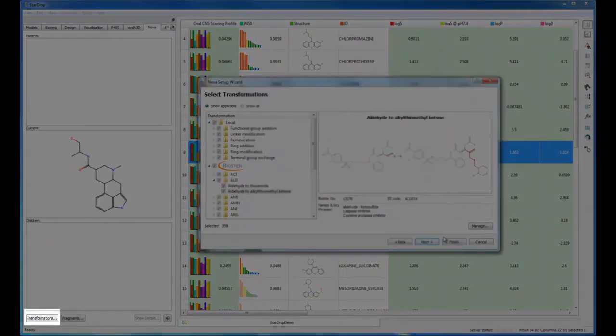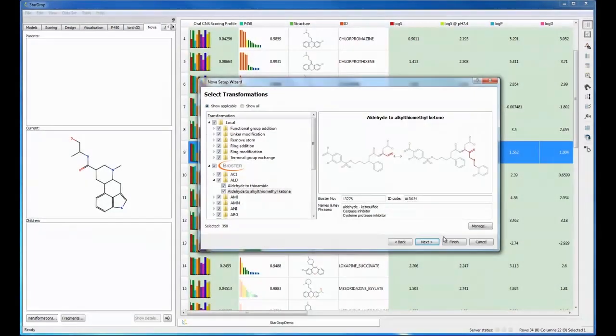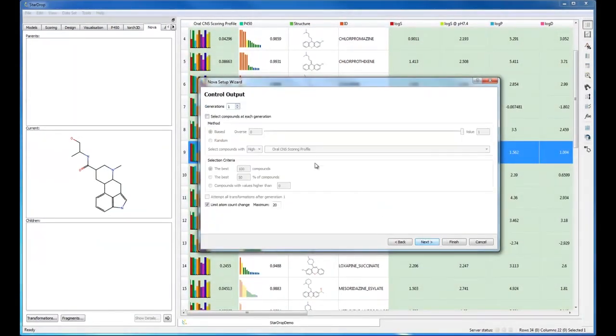Note that the Transformation Manager is also available from the Nova tab and from the Preferences, so you don't have to run the Nova wizard in order to browse the database. Of course, with access to such a large database of transformations, if you do create more than one generation of ideas, it's important to select compounds at each stage. In this case, at the end of each generation, we're going to select the best 25 to take forward.